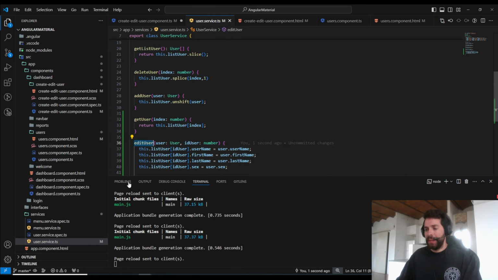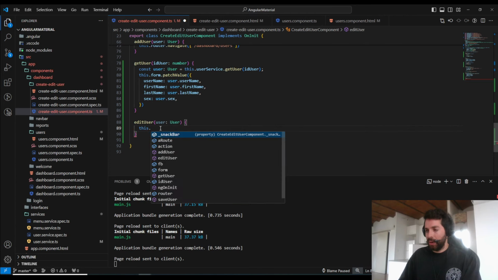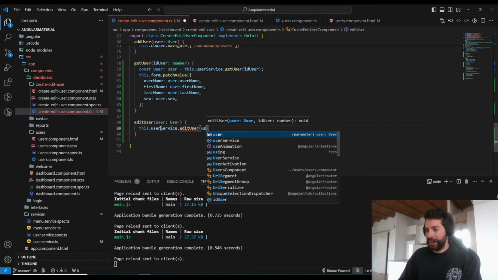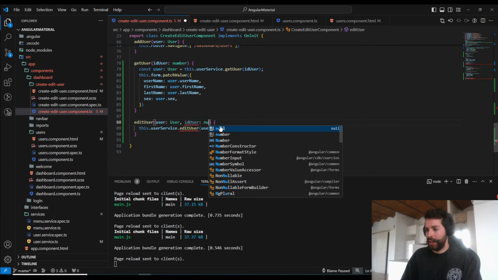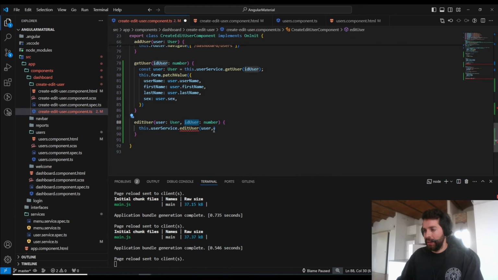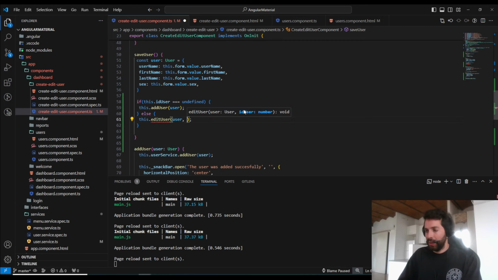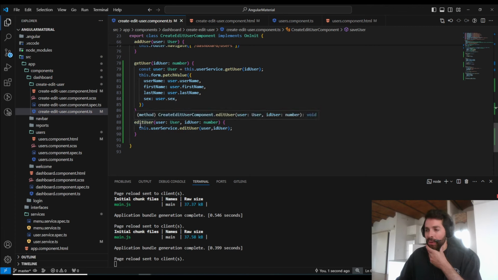Okay, we have this method done. Now we need to call it in the create edit user here. So here I will call the method from the user service, edit user, and we need to pass the user. This method edit user also needs to receive the ID of the user, of type number, and we need to pass the ID of the user here too, this.idUser. Okay, once the edit user is done, let's check if this is working.